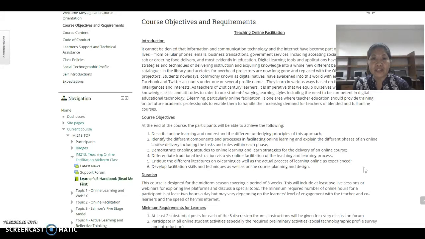Number 2, identify the different components and processes in facilitating online learning and explain the different phases of an online course delivery, including the tasks and roles within each phase. Okay? Number 3, demonstrate enabling attitudes to online learning and learn strategies for the delivery of an online course.